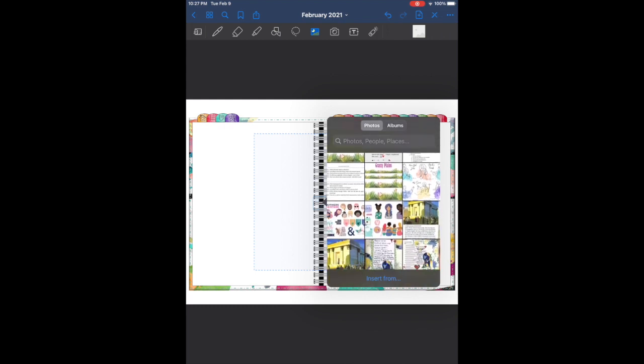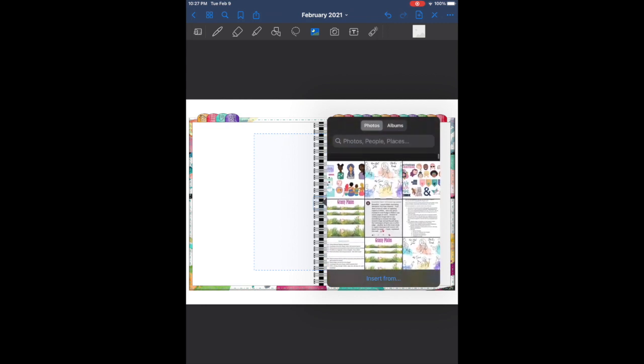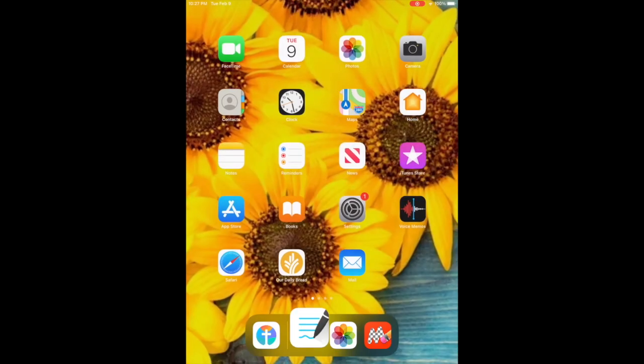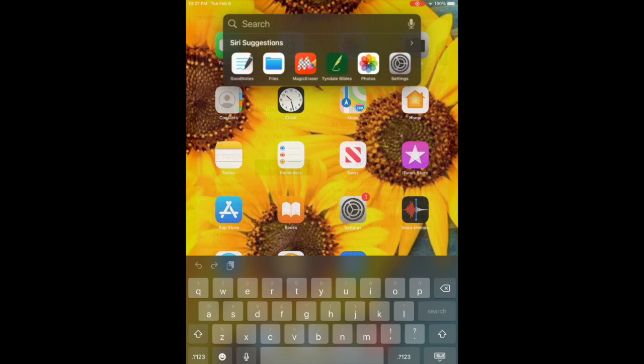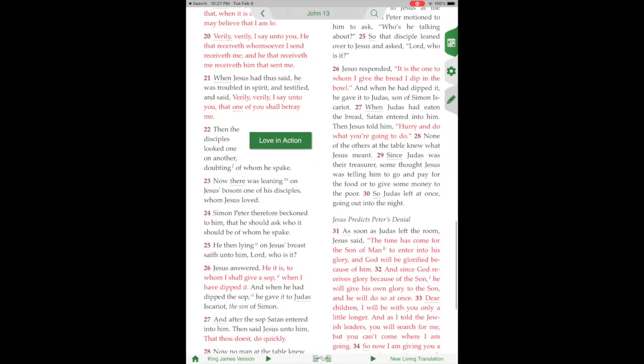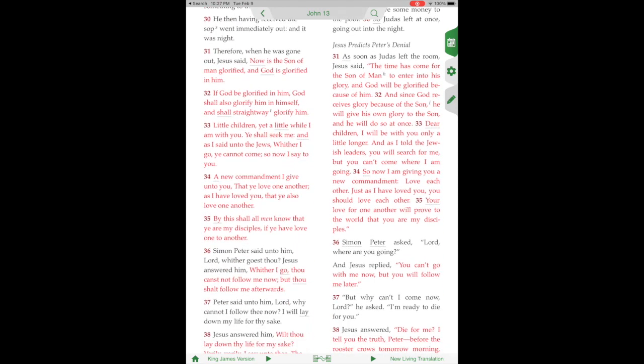And I will be using John chapter 13, verses 34 and 35. And let me read that verse quickly. Jesus says, "A new commandment I give unto you, that ye love one another as I have loved you, that ye also love one another. By this shall all men know that ye are my disciples, if ye have love one to another."